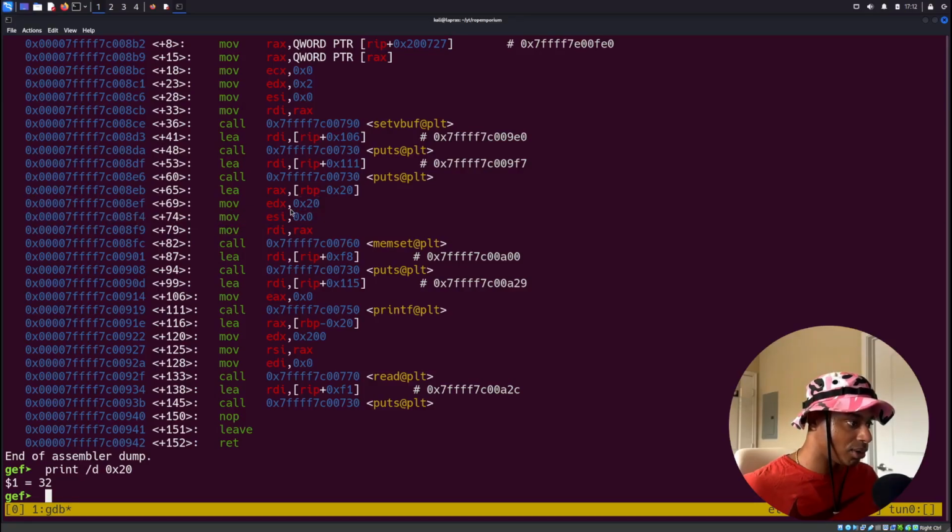ESI is 0, and then EDX is 0x20. So we're calling memset on buffer. This stores our user input, 0, and then 32. And all that is doing is clearing out our buffer, making it all zeros, because in C, you're never guaranteed for anything that you allocate to be empty. You need to explicitly mark it as empty or clear it out. And what else do we have?